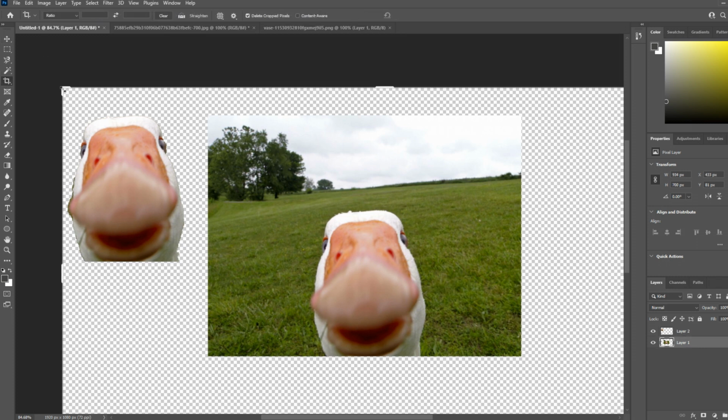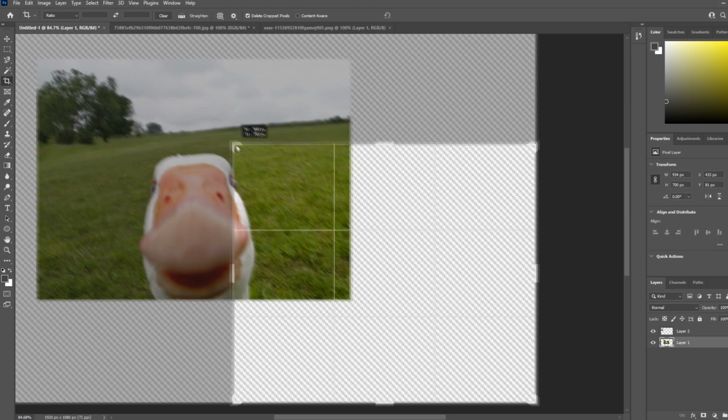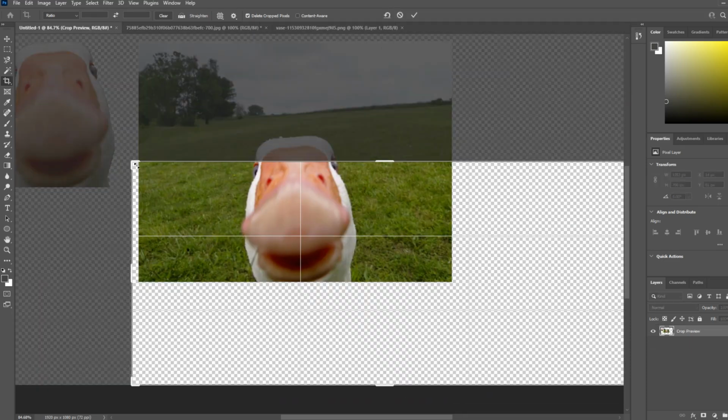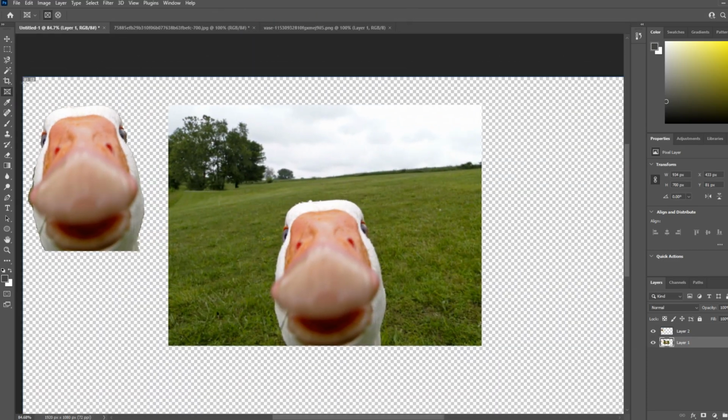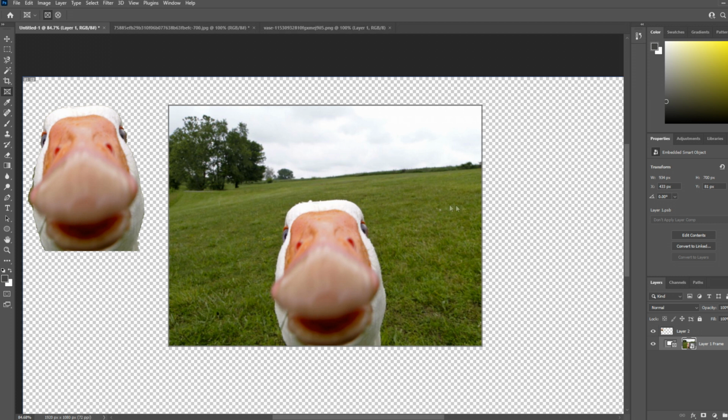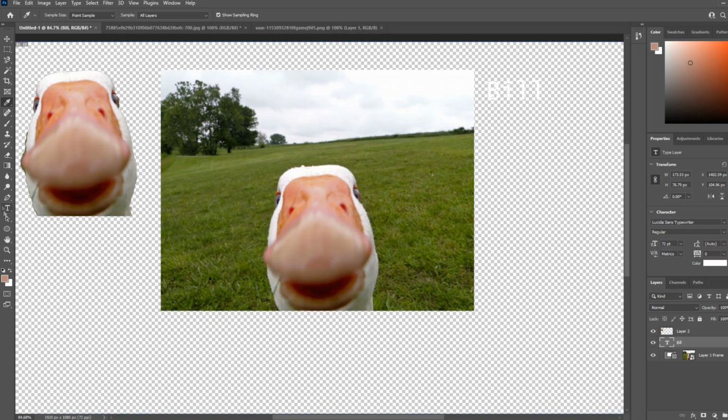Next tool here is the crop tool. This crops your entire workspace into this area. Here you have your frame tool. You can click and drag and create a little frame. Look at that.